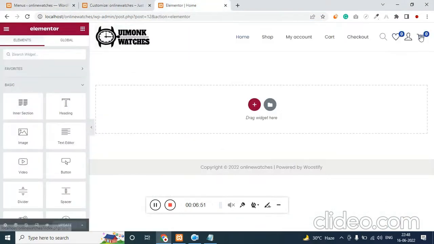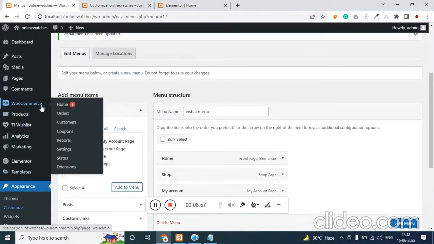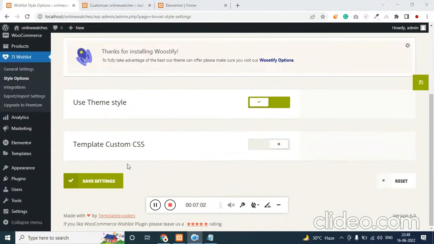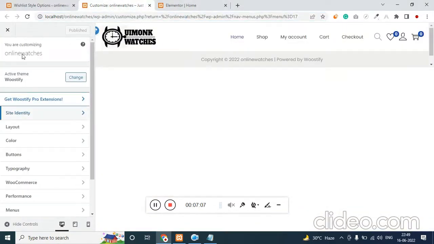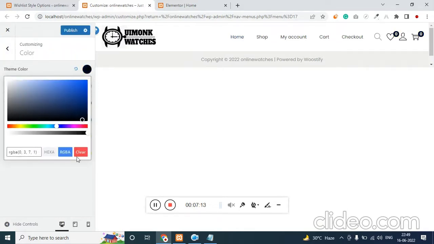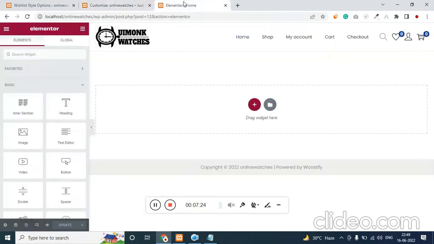Now if you want to change this color, you have to get into the TI wishlist section style option, and let's just stick with the template design. Colors, change this color to black, and everything will automatically change as per the primary color of the theme. So that is done. Let me refresh this as well. We have completed the header section.